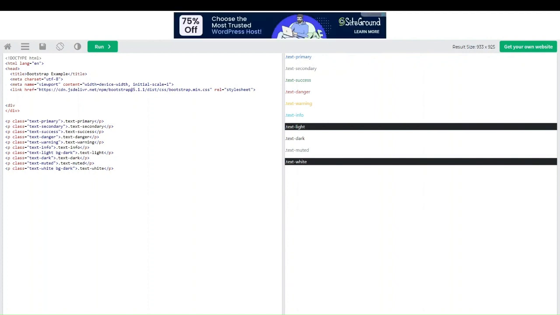So contextual classes work with anchors as well, and they provide hover and focus states. But .text-white and .text-muted have no link styling, so it's just the rest of the colors that you have as well. Similar to contextual color states, you can also set the background color of any element to any kind of contextual class, and then anchor components will darken on hover. So just like the text classes, background utilities do not set colors, so in some cases you'll need to use the text utility as well.